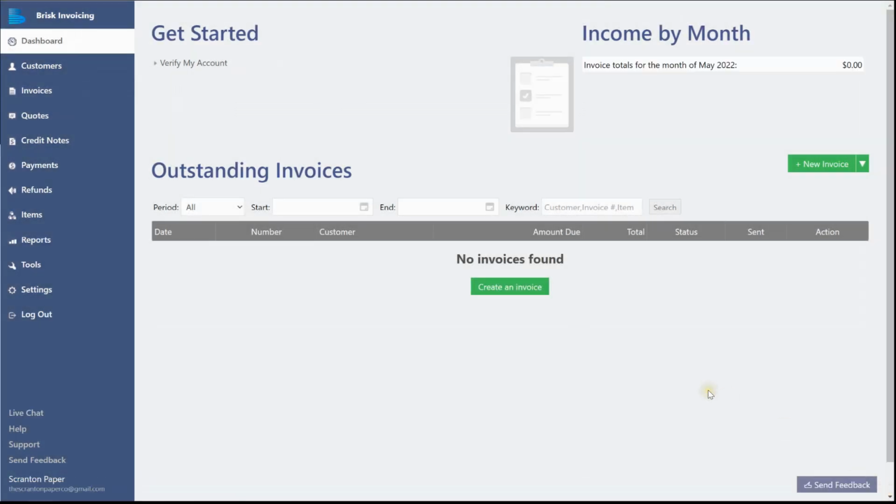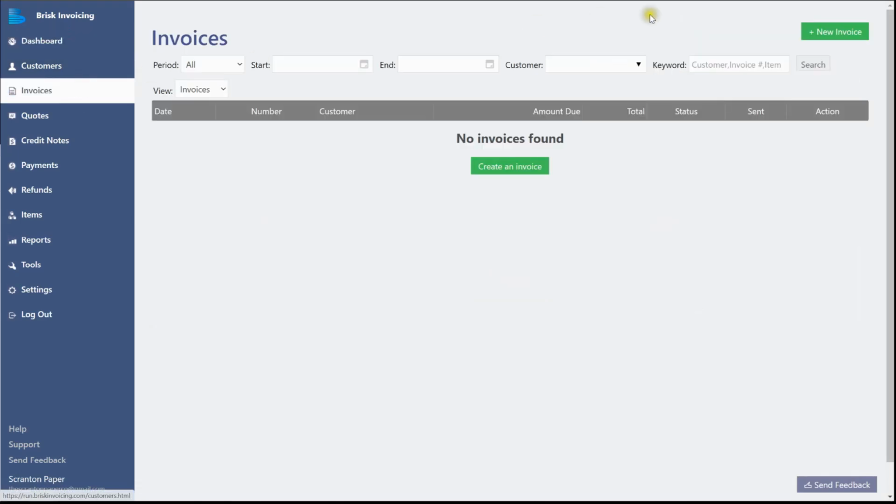There are a few ways to access the Create an Invoice link. From the dashboard, simply click on the green Create an Invoice button, or click on the New Invoice button in the top right corner of the Invoices page.